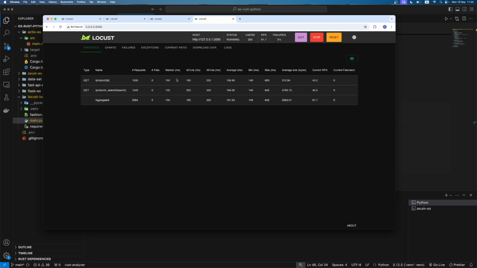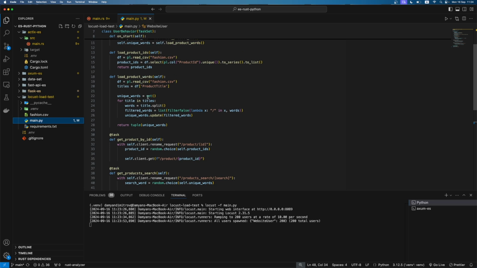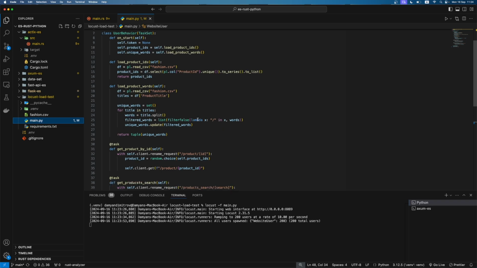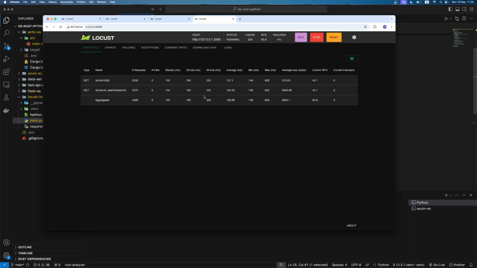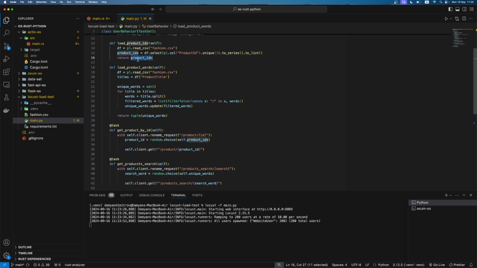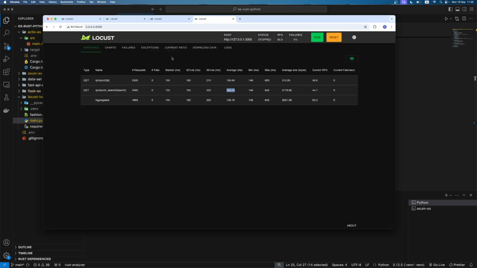So while we are waiting, let me show you briefly the Locust code. Here I am just loading that data frame, taking the product IDs and the words which don't contain that symbol because it can cause some problems. Okay, I will stop. You can see similar results. And here I'm creating the tasks and I'm taking a random choice from that. Here we have a tuple and here we have a list of IDs. Tuple with product title word.